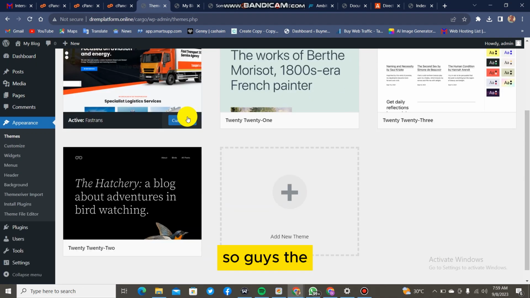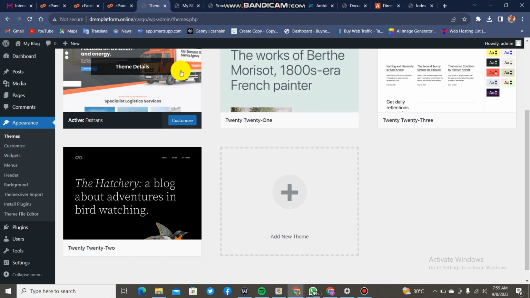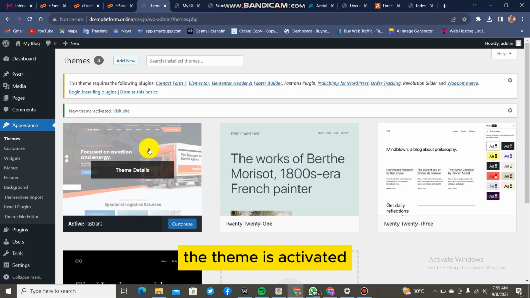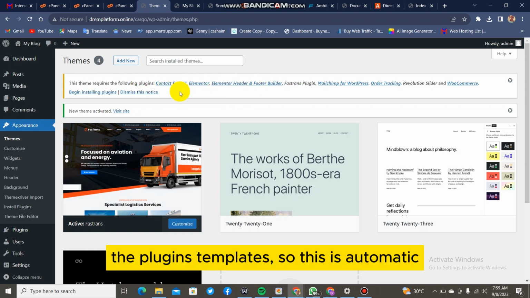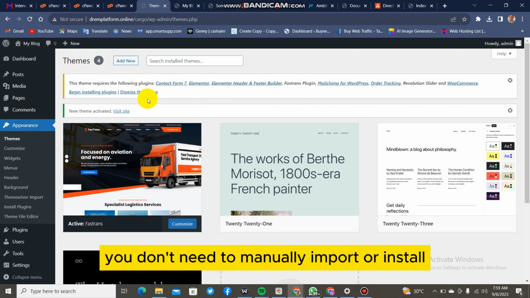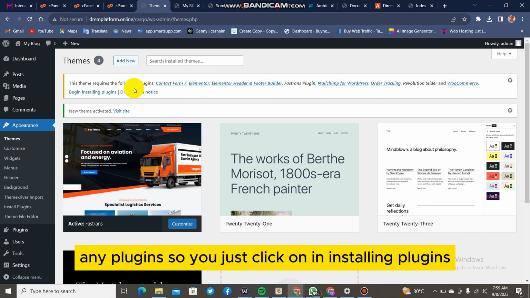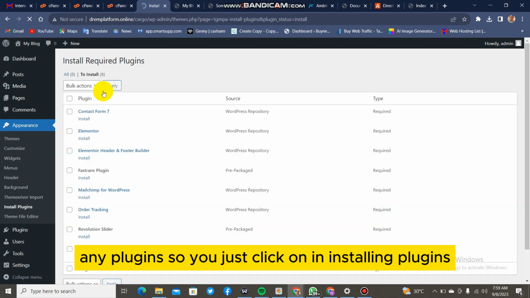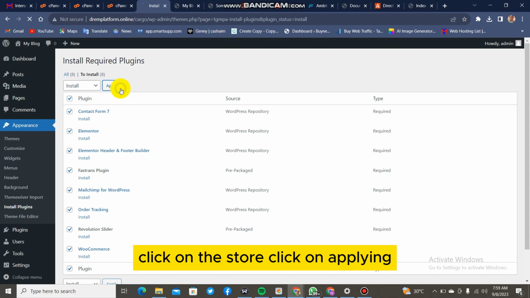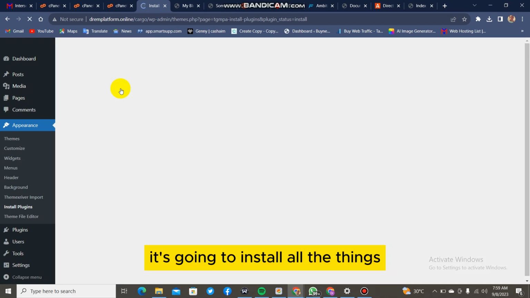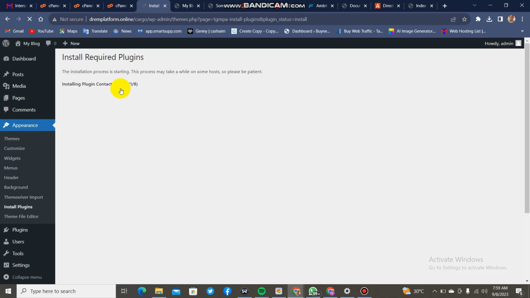So guys, the theme is activated. So we are going to be installing all the plugins it came with. So this is automatic. You don't need to manually import or install any plugins. So you just click on begin installing plugins. So you click over here, click here, click on install, click on apply. It's going to install all the plugins. So we'll wait for it to install.